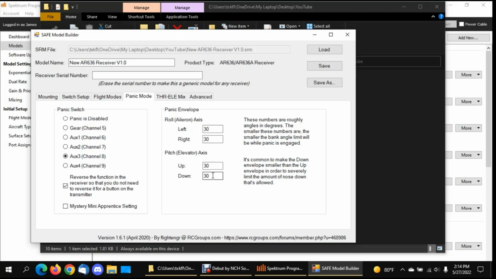I don't know if you're aware, but you can still use the stick to fly the plane while you're holding the panic button. It still works. It doesn't lock your plane into straight and level. You can still move the stick and fly. So if it were a jet, I'd probably put the bank angle to 60 and the up to 45, so that I've got a little more control while I'm holding the panic button.